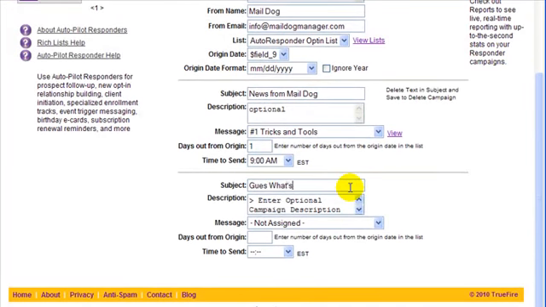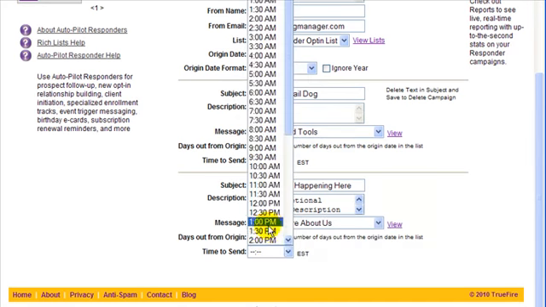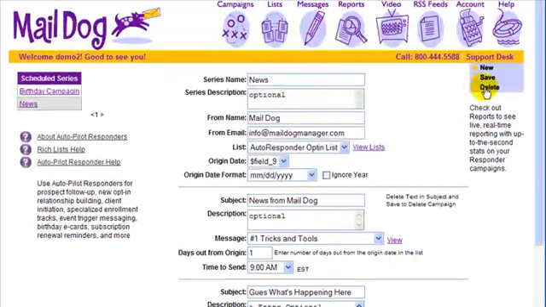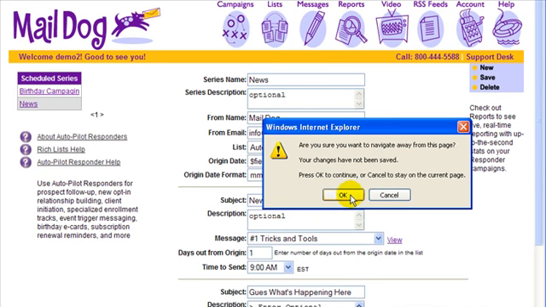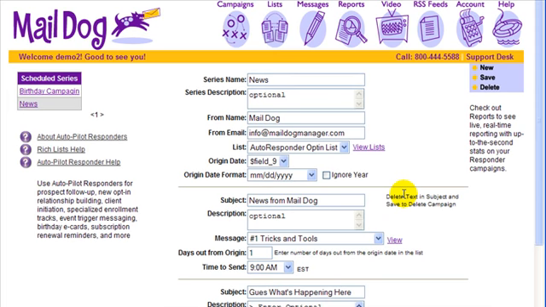Once you have a series set up, you may need to delete or modify it. To delete an existing autopilot responder series, simply select the name desired from the scheduled series and click Delete in the main menu. A warning will appear under the main menu stating, "Are you sure you want to delete this entire series? All campaigns related to the series will also be deleted and cannot be undone." You must confirm yes if you wish to delete in order to delete the entire series.